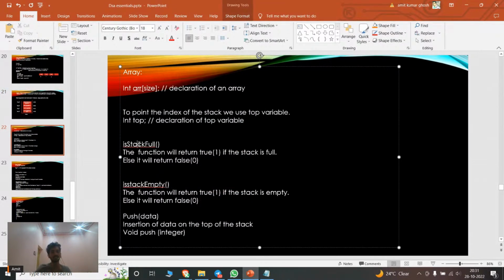What does is stack full mean? This function will check if the stack is full or not. If the stack is full, it will return 1, else it will return false. Is stack full is a function that will check if the stack is full or not. Are you guys getting it?